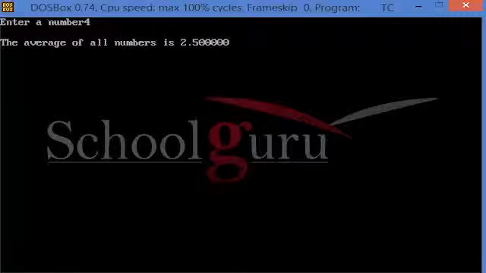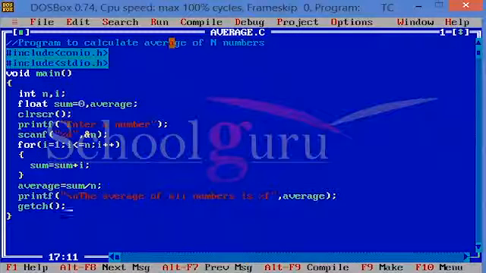Now let's check whether the answer is correct or not. The first thing that we do is we add all the numbers between 1 to 4. So 1 plus 2 makes it 3. 3 plus 3 makes it 6. 6 plus 4 makes it 10. 10 divided by 4, the answer is 2.5. So our answer is very much correct.